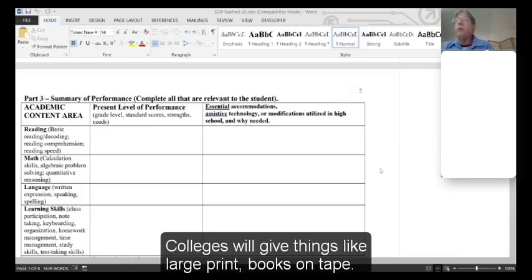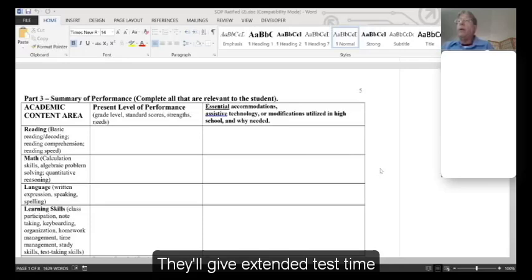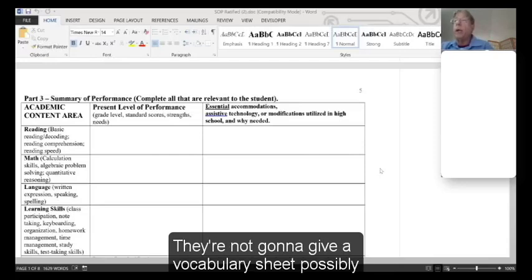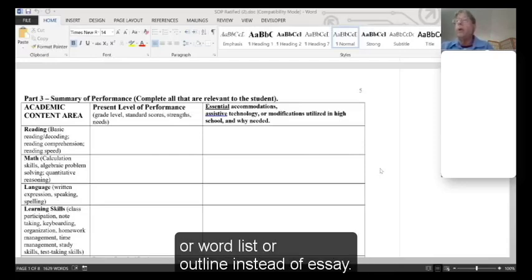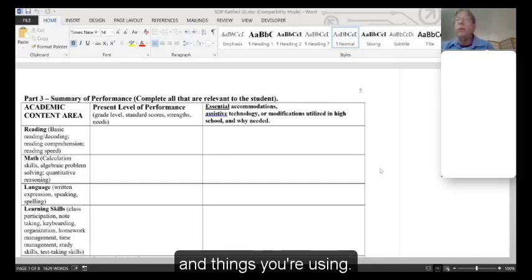Colleges will give things like large print, books on tape. I'm old enough to still call them books on tape. They'll give extended test time, but they're not going to give 2 out of 4 on a multiple choice. They're not going to give a vocabulary sheet possibly, or a word list, or an outline instead of an essay. So that's why we ask you to put the essential accommodations and things you're using.